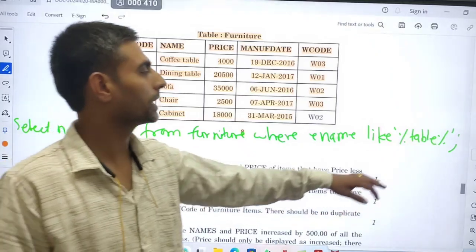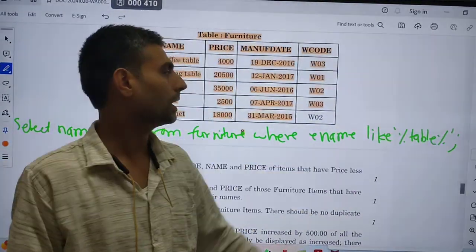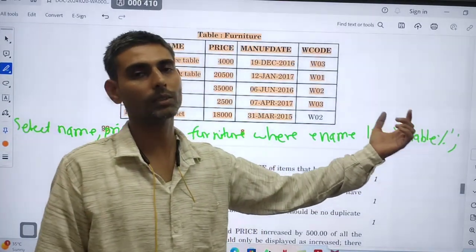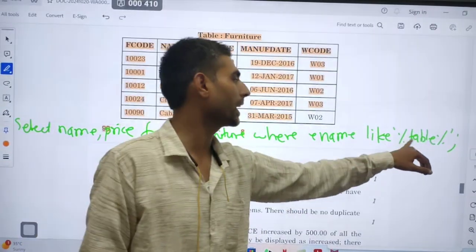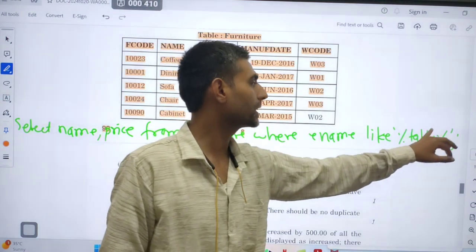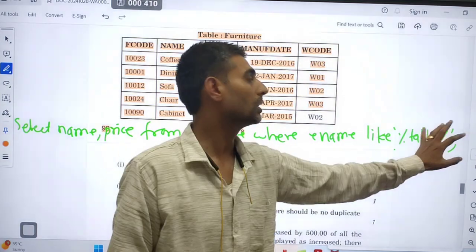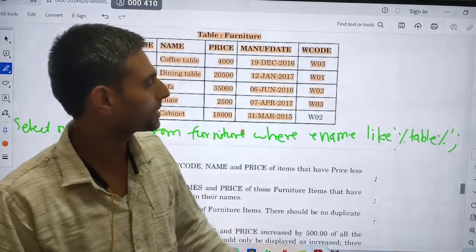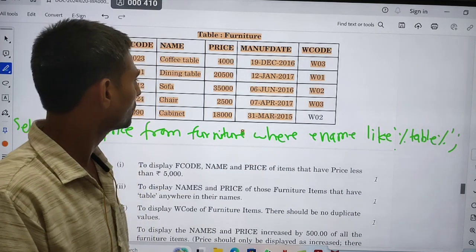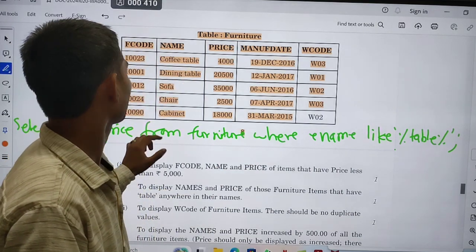It can contain table at the beginning, at the end, or in the middle, but it must contain table. Before table it can contain any number of characters and any character. After table it can contain any number of characters and any character. We have seen the meaning of percent. In this way we can find the output. It will give me these two lines, with name and price.